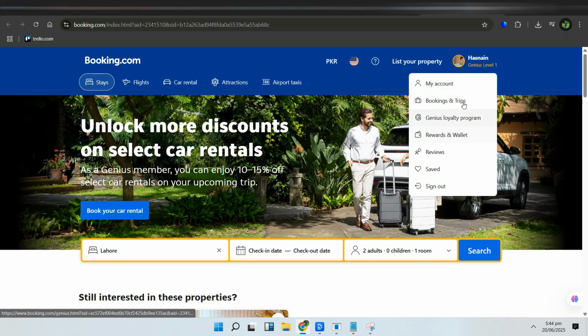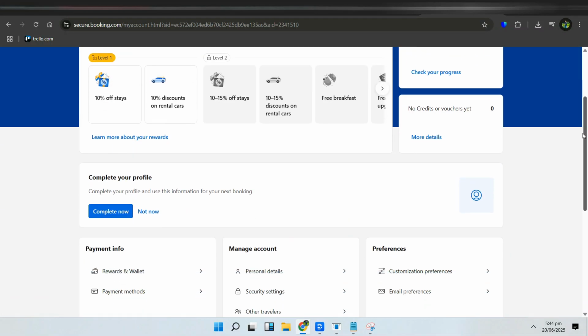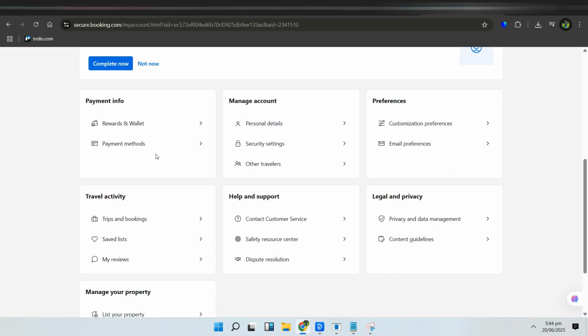Once you're signed in, navigate to the top right corner of the screen and click on your profile name. From the drop-down menu, select My Account. This will take you to your account settings. On the left-hand side, or in the options available, look for Payment Details and click on it.